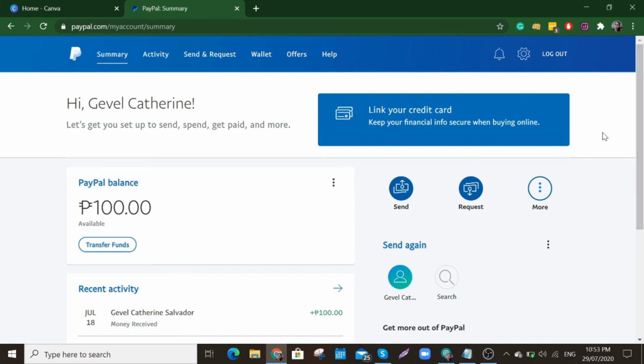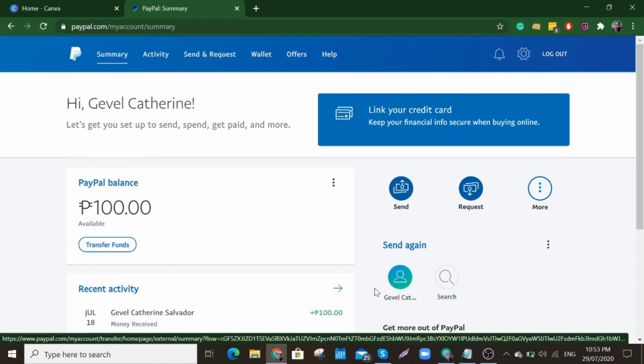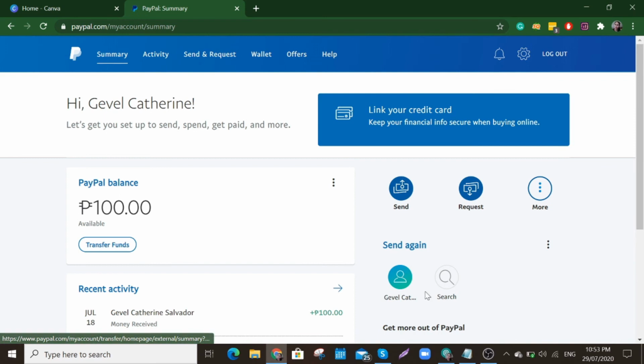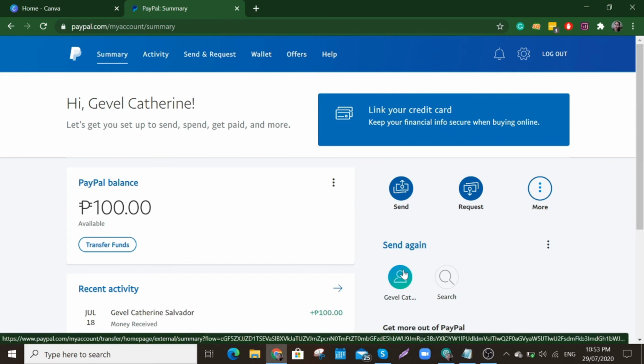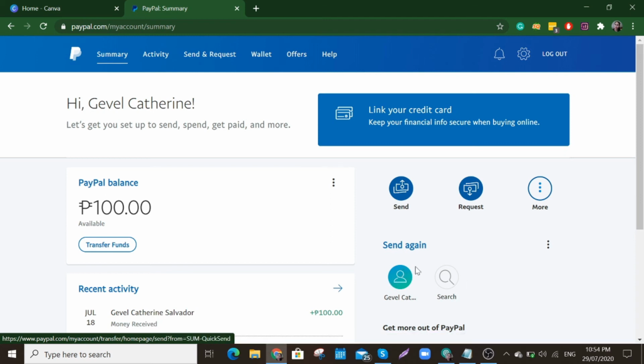So here, I transferred 100 pesos from my business account, which is here. It will be reflected here if you have transactions. If you have transactions from different people, they will be reflected in this section.